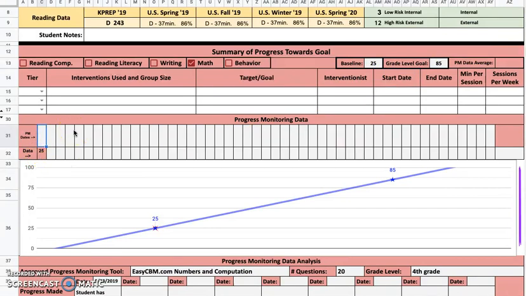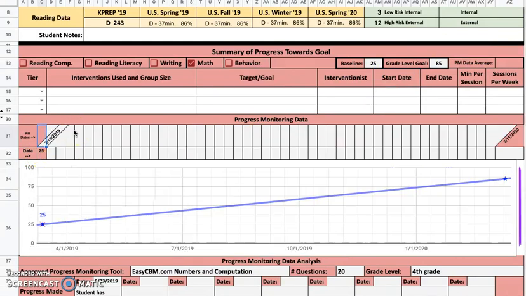So let's say that today was when the first baseline data was taken. I've got that information here. It's going to plot 364 days, which is the maximum amount of time that you can go to try to meet that goal on one sheet. It's good for a year.